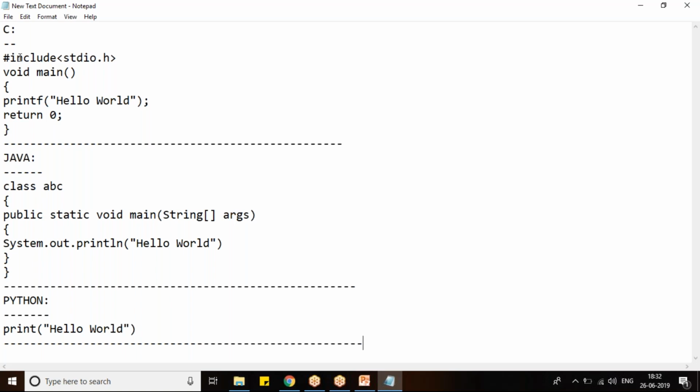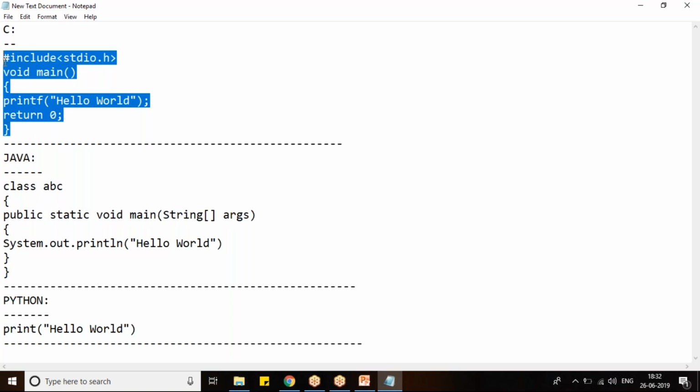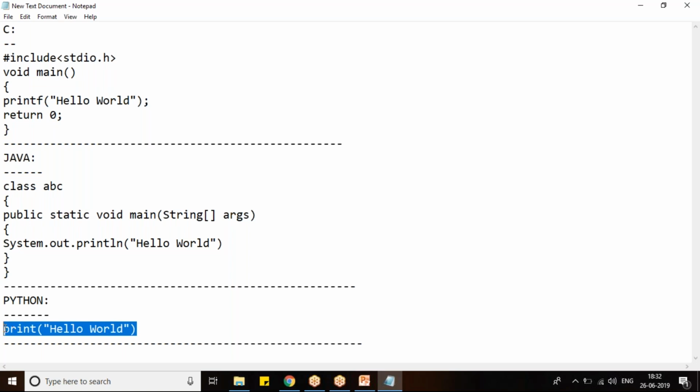In this statement, these are all the things we have to do if you want to print a statement in Java, and these are all the things we have to do if you want to print a statement in C language. But in Python, only one line is going to help you print this statement. That's how easy Python is. When compared with other programming languages like C or Java, Python is that easy.